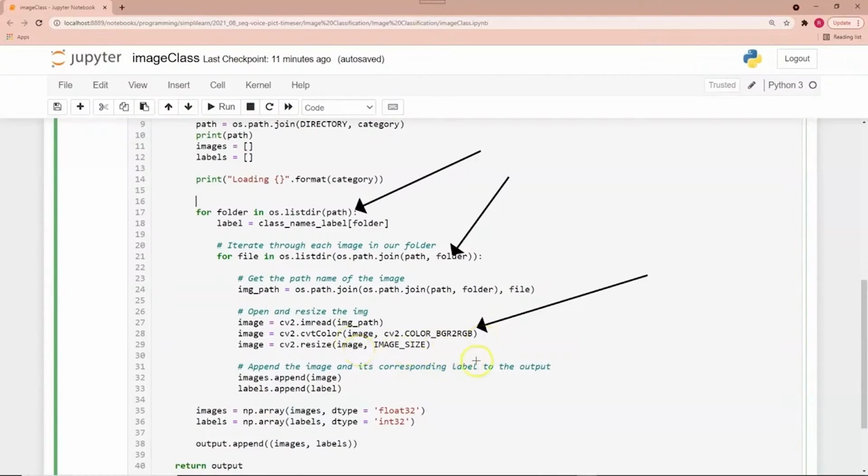And then we're going to resize it. This is the important part right here. We've decided what the size is, and we want to make sure all the images have the same size. And then we take our images and append the image, append the label, and the images are going to turn into a numpy array. This just makes it easier to process and manipulate. And then the labels are also a numpy array. Then we return the output, append images and labels, and we return the output down here.